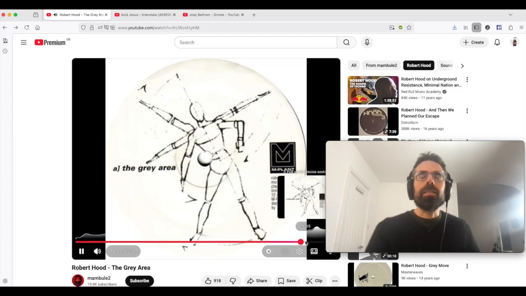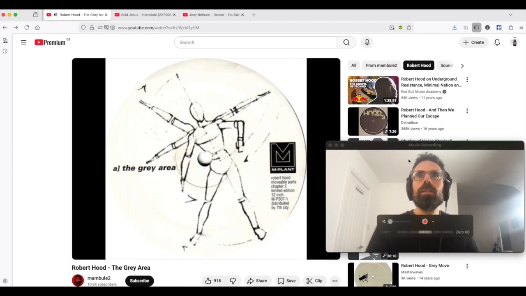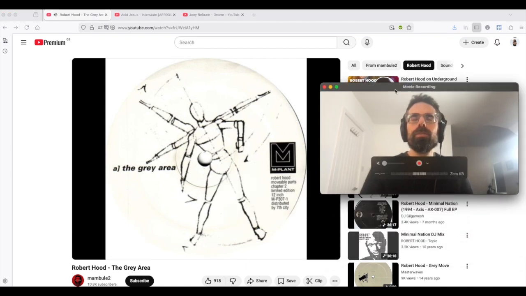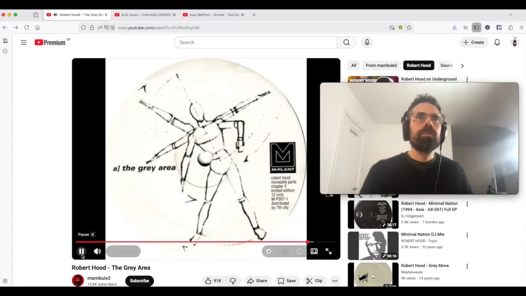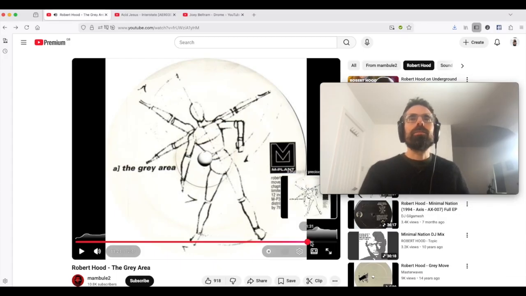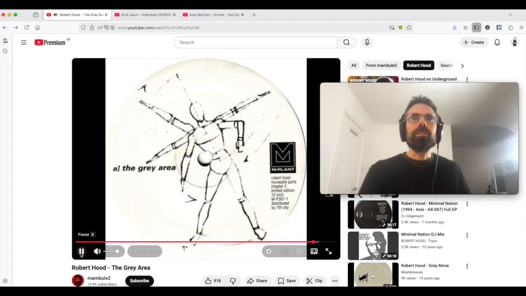Pretty long break there, a minute long. And then the bass drum comes back in for a release at the end of the track. And something interesting at the very end of this track.